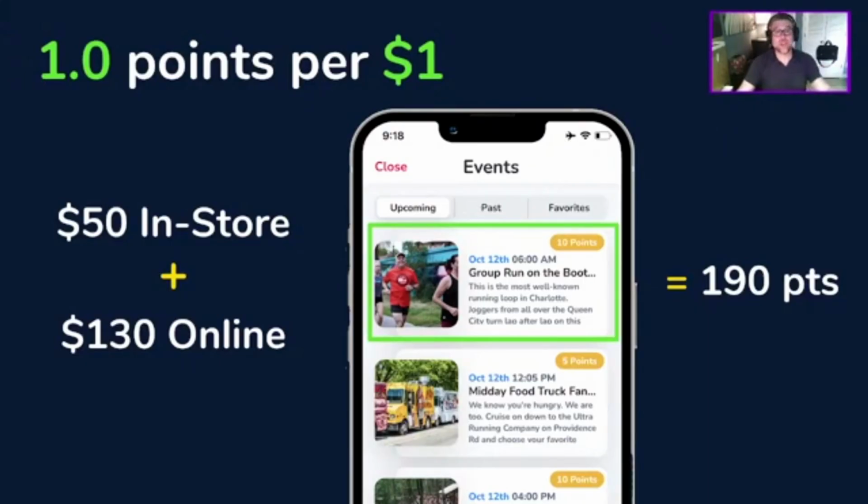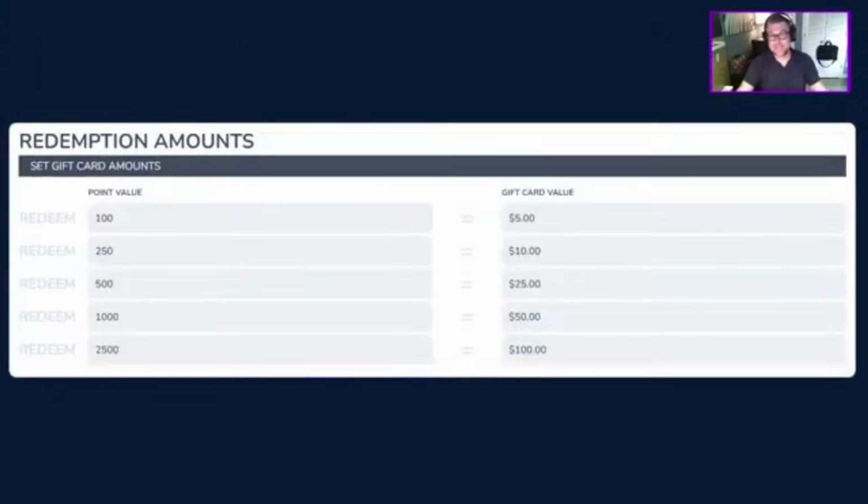So as your customer with my 190 points, I have whatever redemption levels you set as my options for cashing in my points for a gift card. So at 190, I have 60 more points before I can cash in for a $10 gift card, or I could cash in 100, get a $5 gift card, and hang on to the 90 points. So I could maybe go spend an extra 60 bucks because I want the $10 gift card. You get the picture. Gamified to some extent.